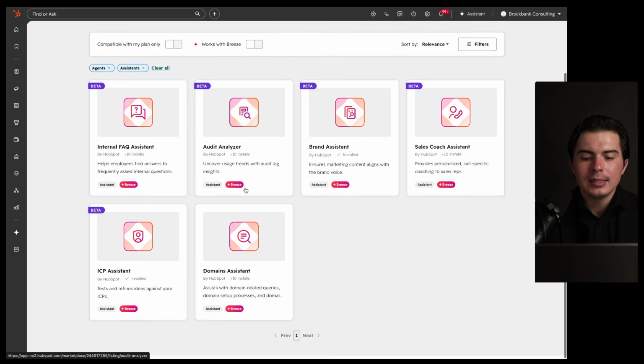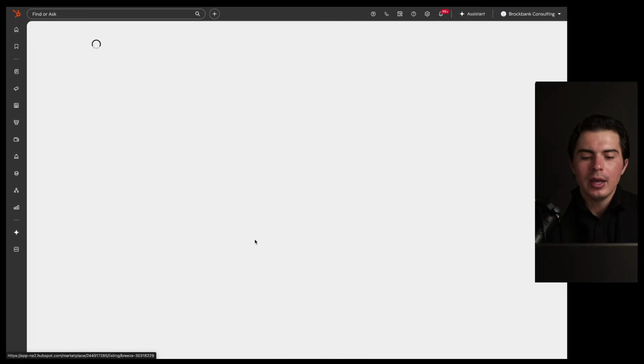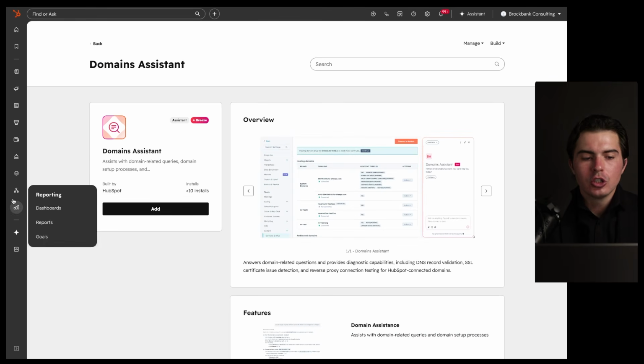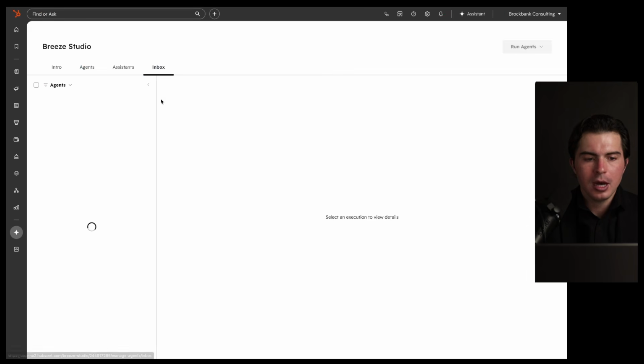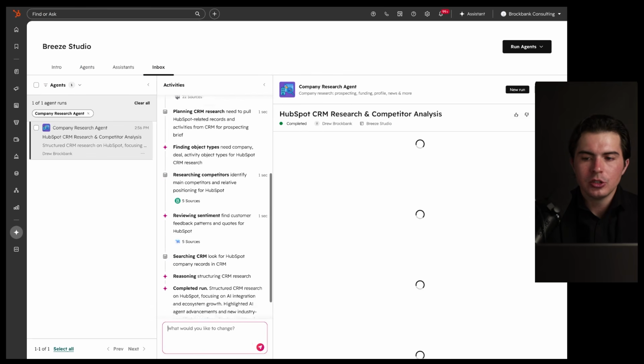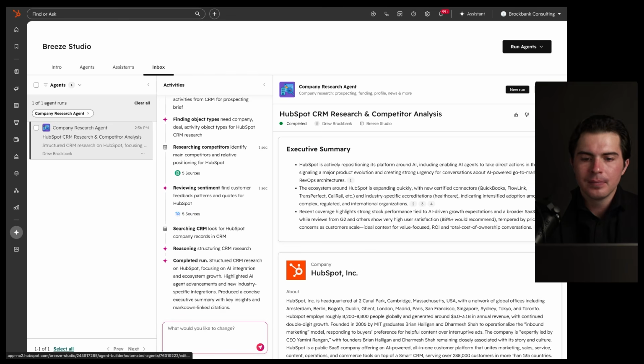And when you add the assistant, you're going to be able to connect it with that specific knowledge. So I'll show you here really quickly how this works. We're actually going to go a different direction. I'm going to go to Breeze Studio. We're going to go to Inbox. I'm going to click on this specific research agent. We're going to configure this guy.